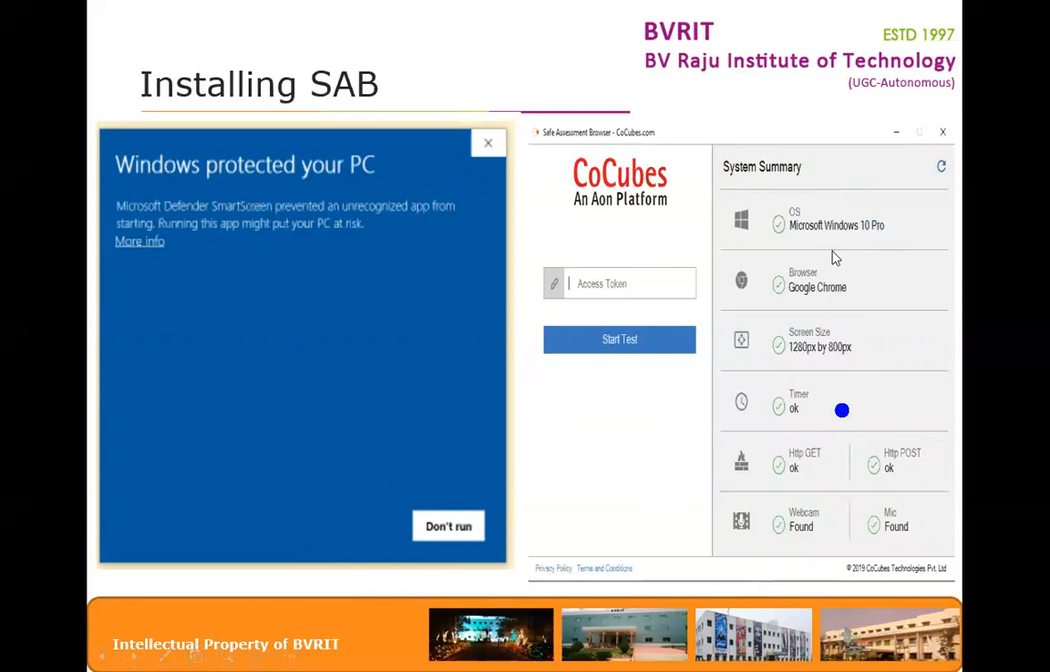What is this interface? Here, you should be able to start your main test as well as the system check. On the right hand side, you should get green tick marks for all of these options. Like, what is your operating system? Is it compatible? What is your screen size? Is it compatible? Whether the timer can run on your computer. If any of these are unchecked or you are getting a red cross mark on any of these options, then you should take the necessary steps.